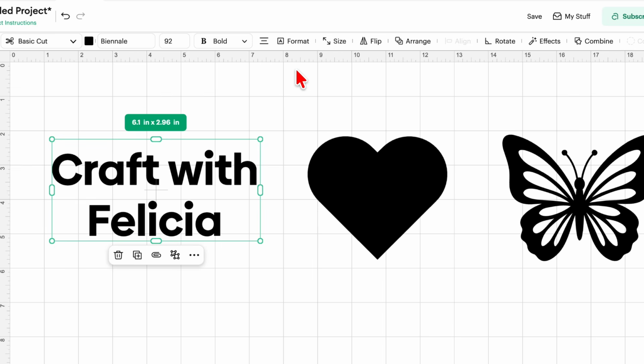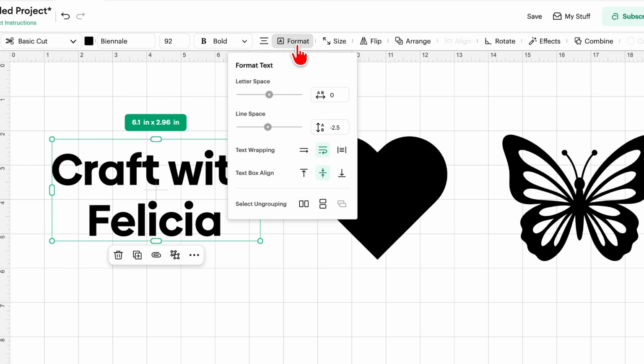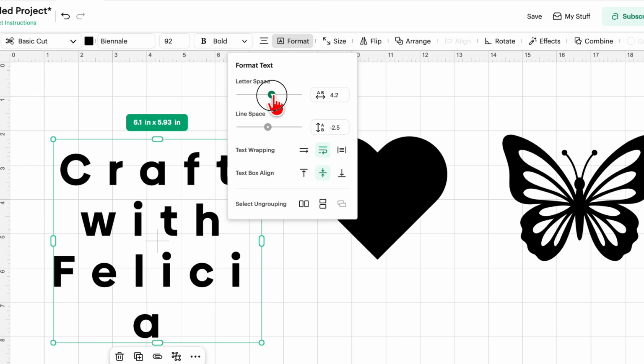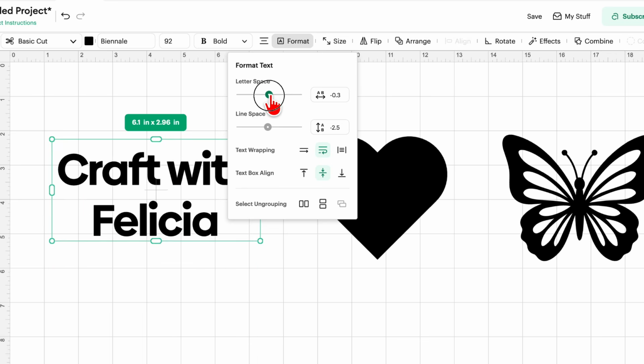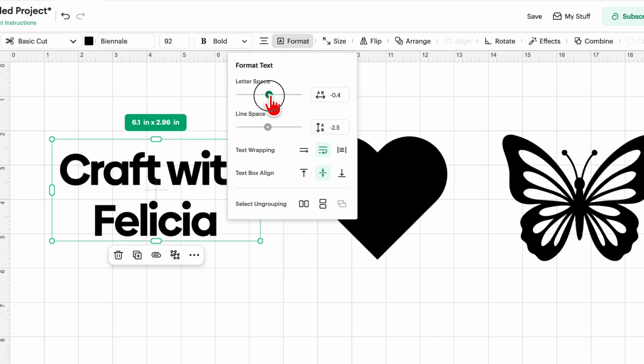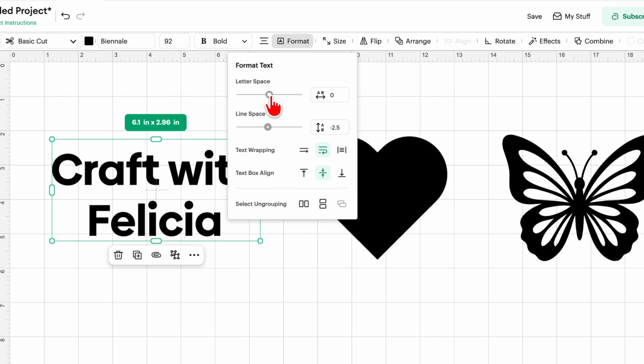Next to text alignment, you're going to find Format, and when you click on that, you're going to get a pop-up window. This is where you can make some changes to your text, like letter spacing. If I pick up this dot and drag it to the right, you can see I'm getting more space between my letters. If I grab it and drag it to the left, I'm getting less space. This is called kerning. It's the amount of space between your letters.